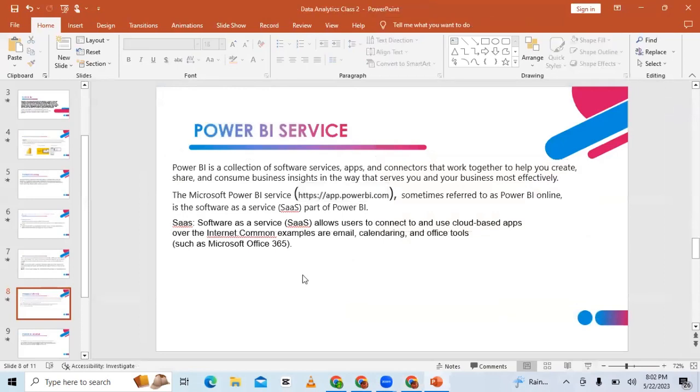Then SaaS, which is software as a service. That's basically what the Power BI service is. Software as a service allows you to connect to and use cloud-based apps over the internet.